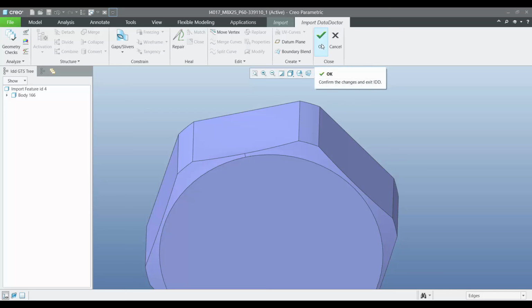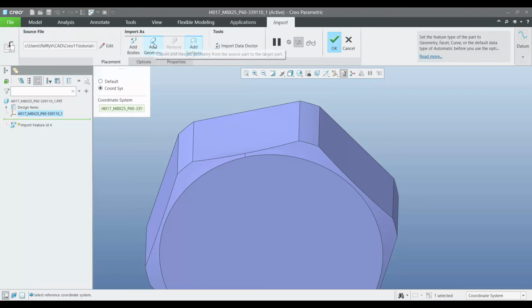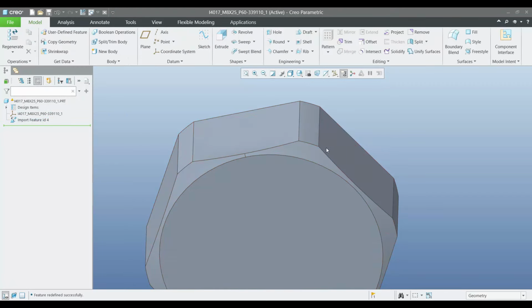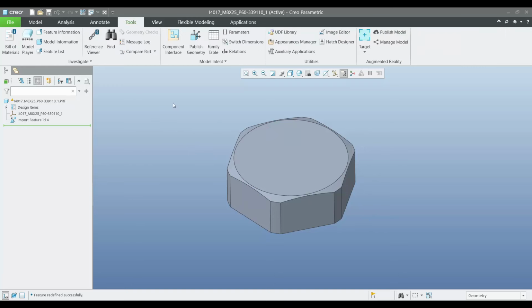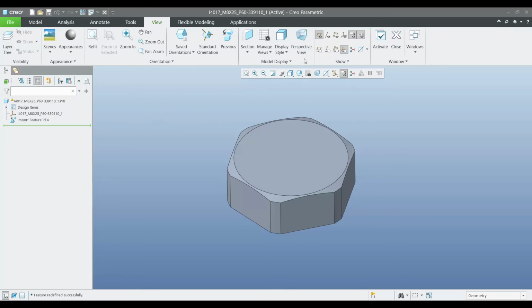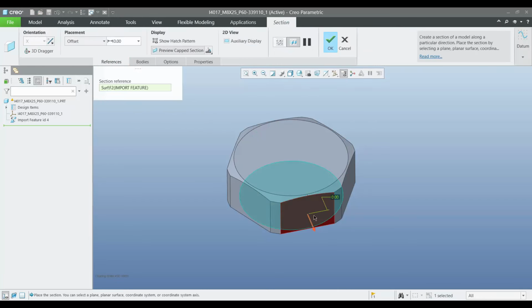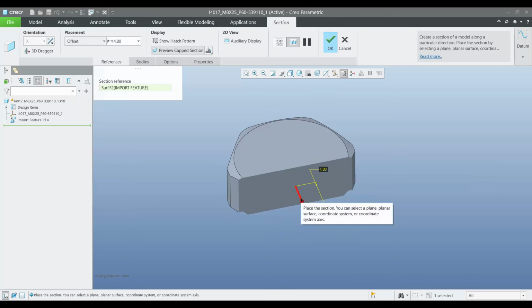If we finish OK, we can check and add the geometry, confirm OK, and now the object again has the proper color. As you can see, it's gray. What does it mean? It's a solid. If you would like to see it, it's better to use the view, and you can create a section, and now you can see that it's really solid.